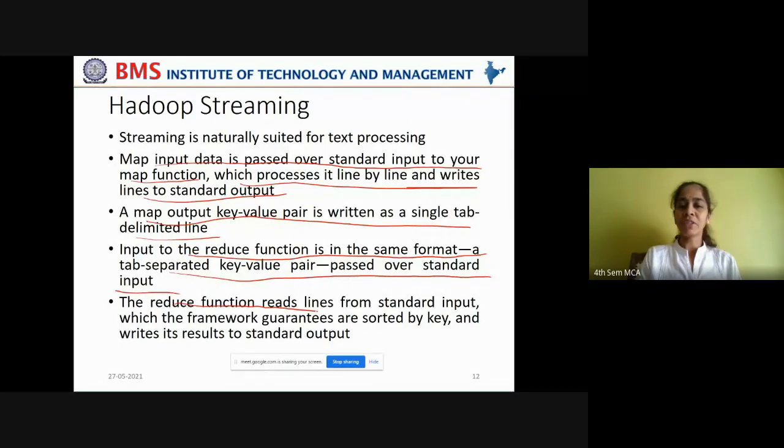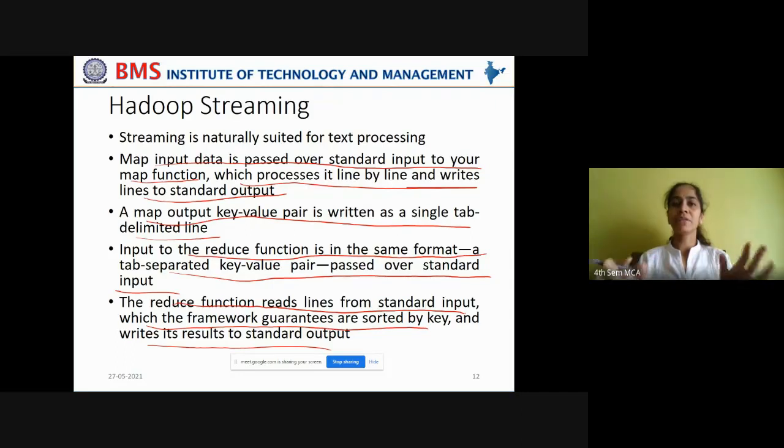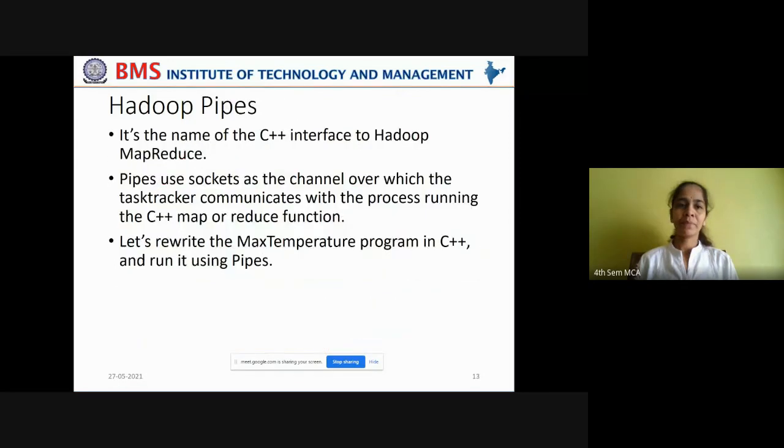Now the reduce function reads lines from standard input, which the framework guarantees are sorted by key, and writes its result to the standard output. So with Hadoop streaming, what is the difference when it is written in Java or in any other language? Hadoop streaming makes it compatible enough to work with the map and reduce functions irrespective of the language used to write those two functions, map and reduce.